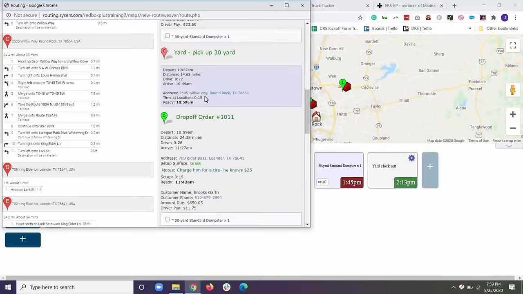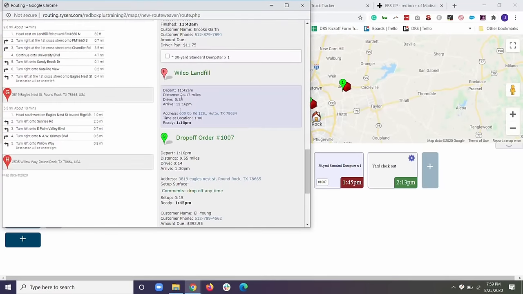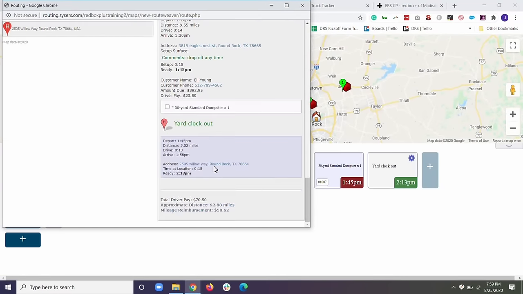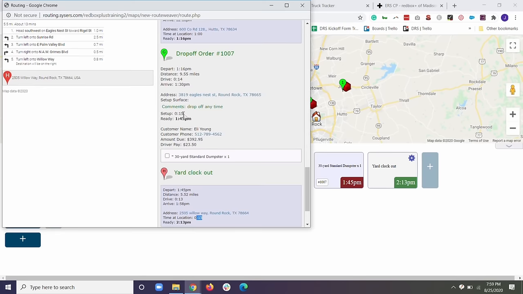So I'm scrolling down here and you'll see all my different tasks that this individual has. It shows he's driving 92.88 miles, driver pays $70.50. It'll even show that he'll be ready back at the yard by 2:13. I give him 15 minutes to clock out. I give him 15 minutes to do a swap.